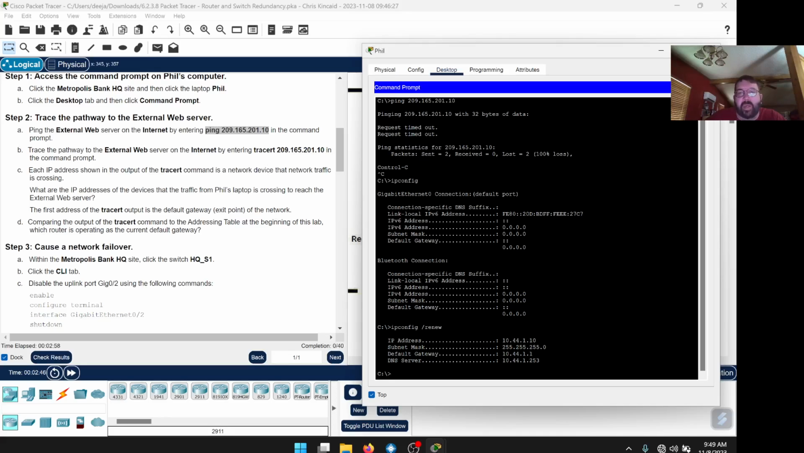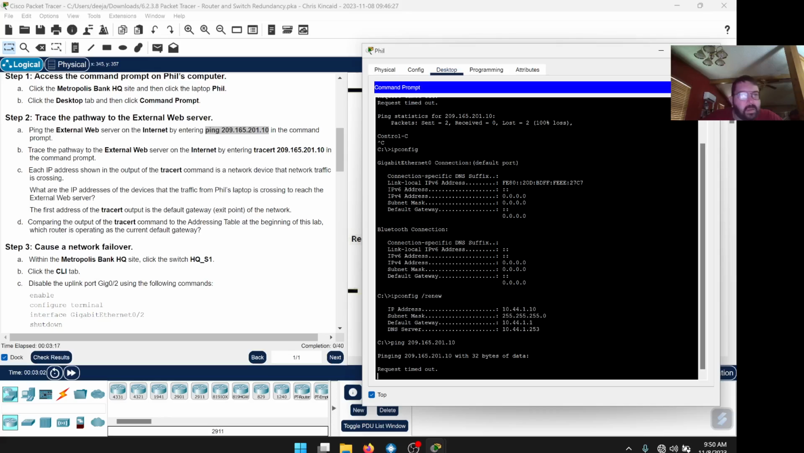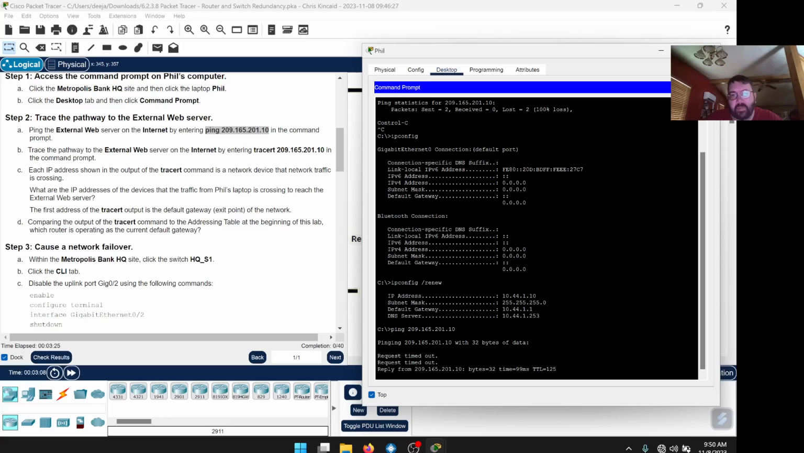So now we can run that ping command again. I'm just going to press the up button a couple times, get back to that command in our command line history, and then press the enter key, and we're going to ping 209.165.201.10. Still getting timeouts. Let's see if we get through at all. Oh, there we go. We got through once.